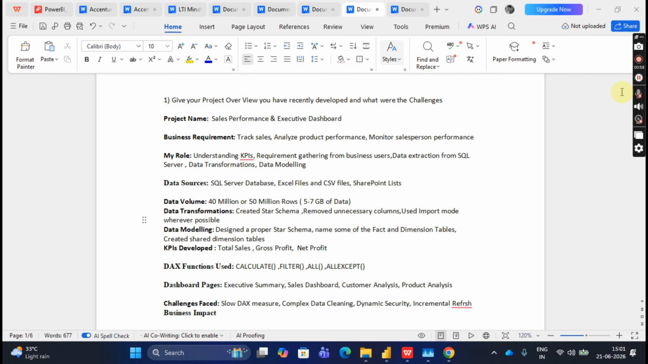Okay, then you should talk about the data transformations. So you should mention the important transformations which you did on your raw data. Okay, so you can mention that you have removed unnecessary columns, you have used import mode wherever possible, you have optimized DAX measures, you have disabled auto date and time, you have used aggregated tables. Okay, so these are some of the important transformations that you can mention.